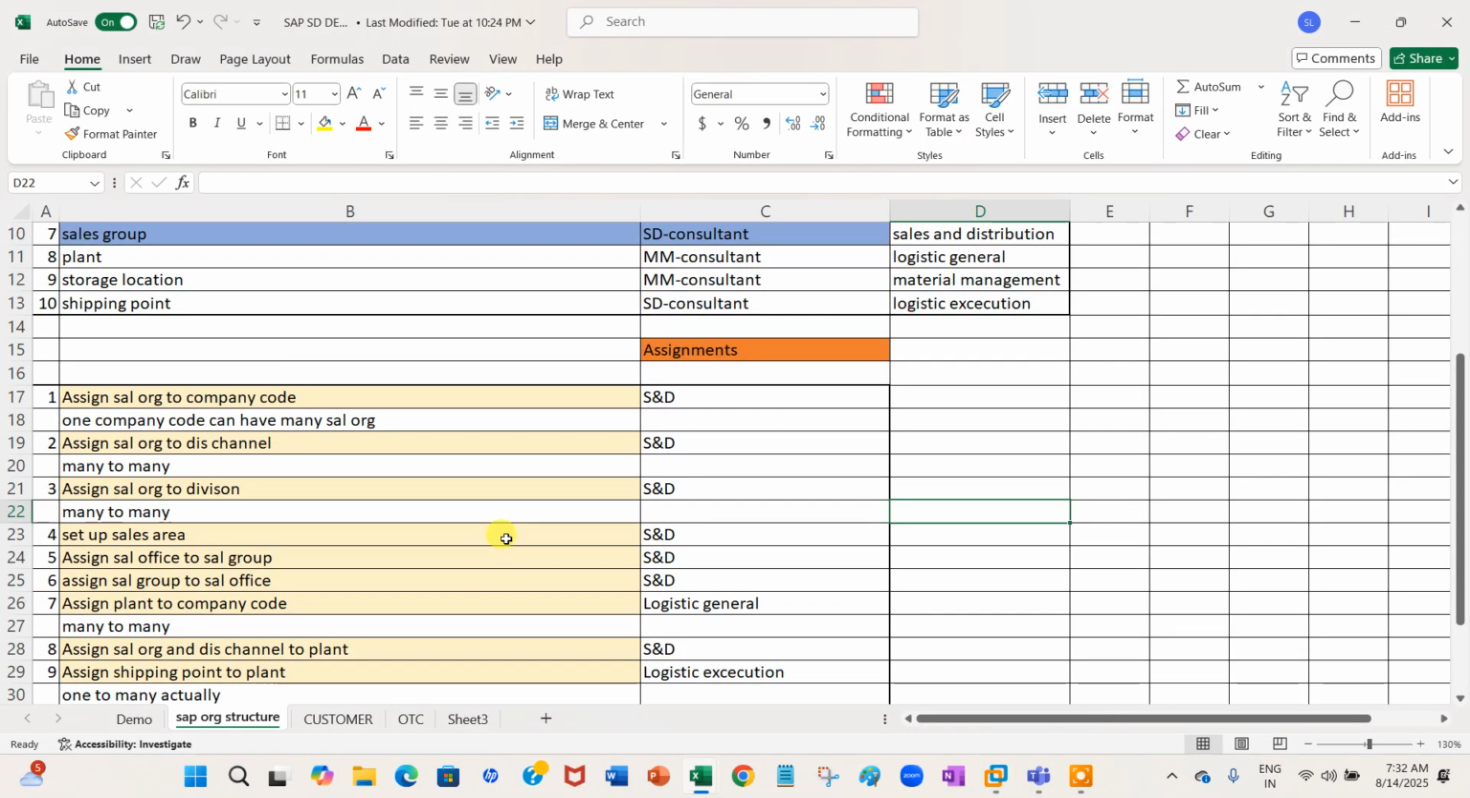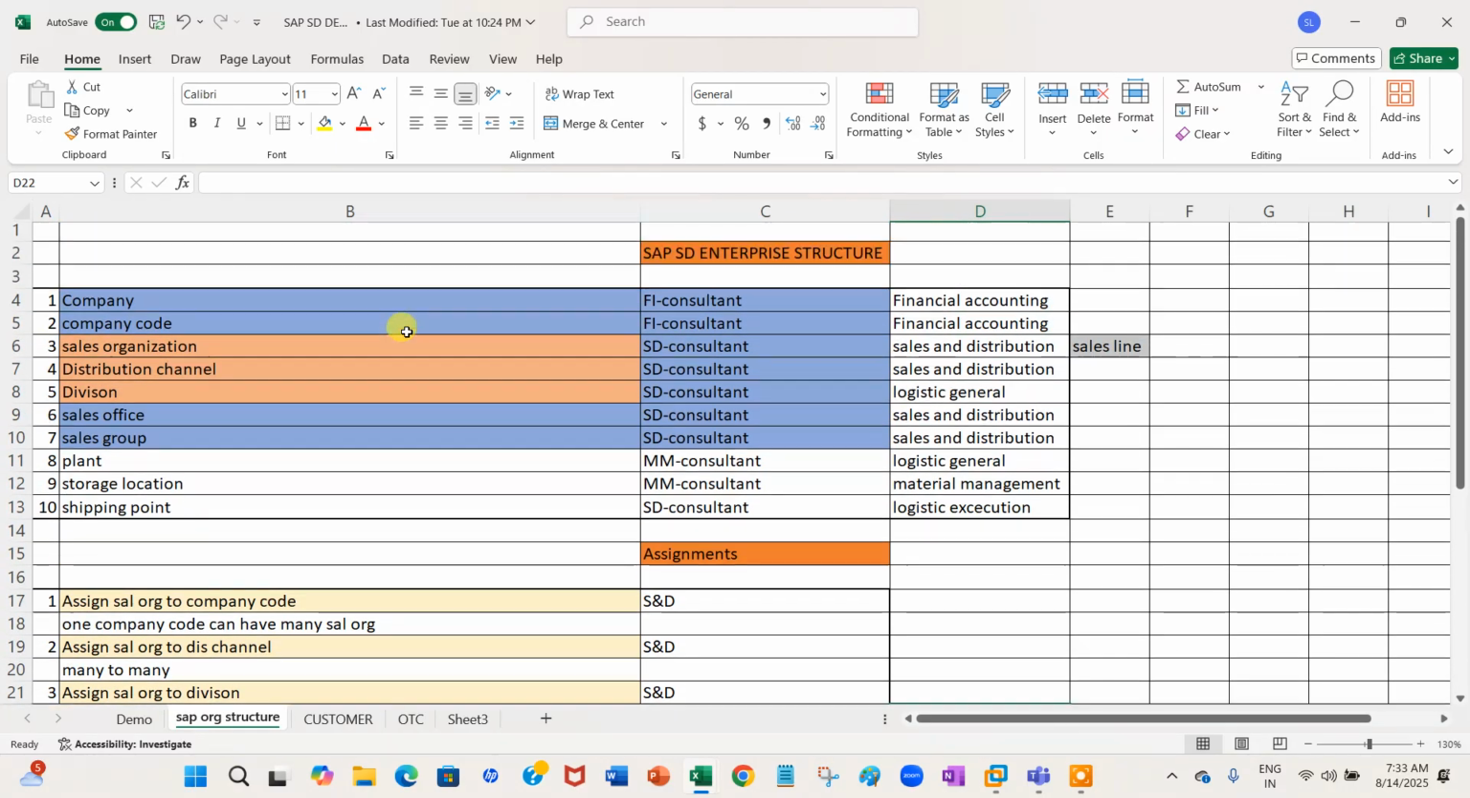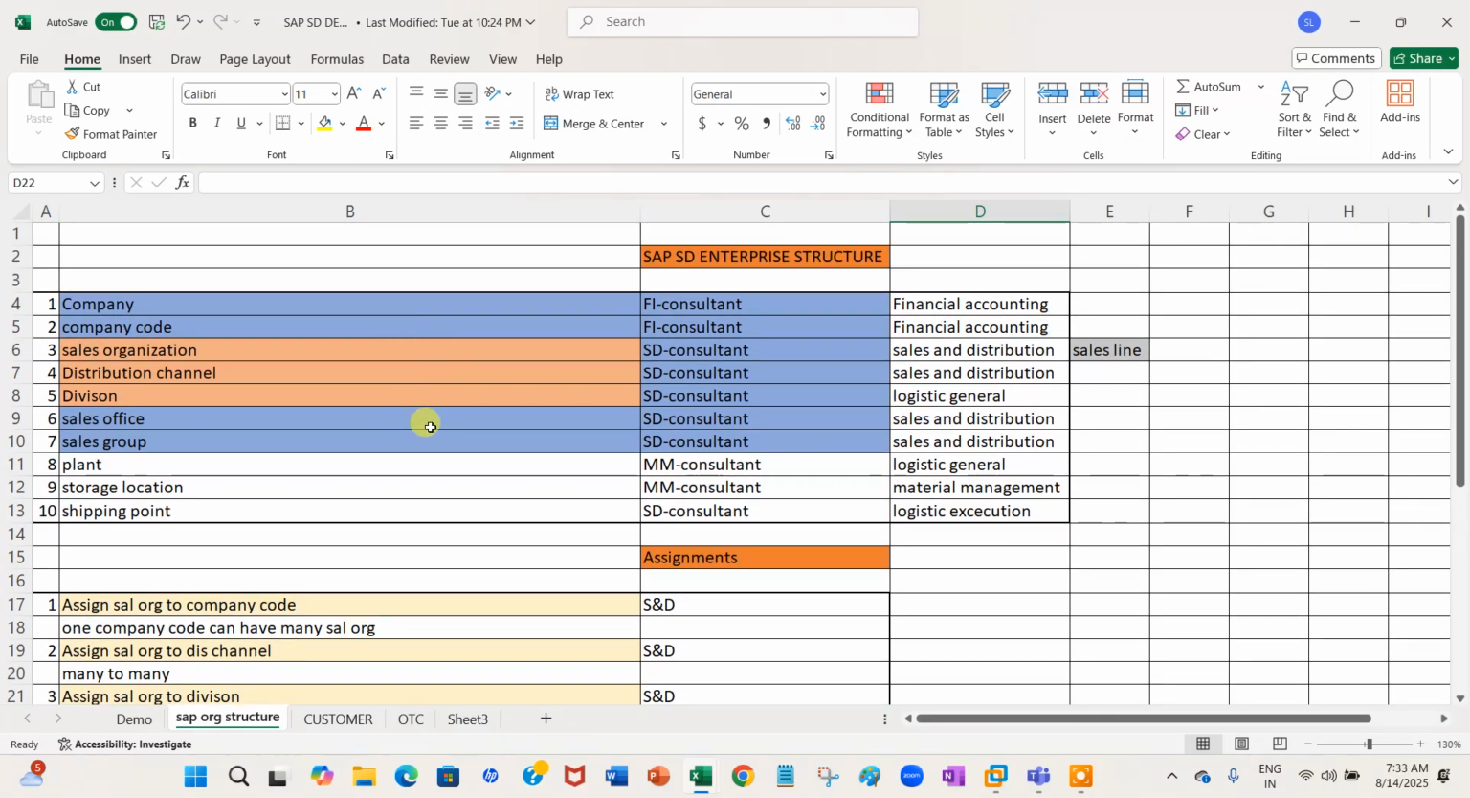Yesterday we configured, when coming to enterprise structure, company, company code and plant. From today onwards, we will configure the remaining topics we have: sales organization, distribution channel, division, sales office and the rest of the things. So for this, now I am going to SAP.